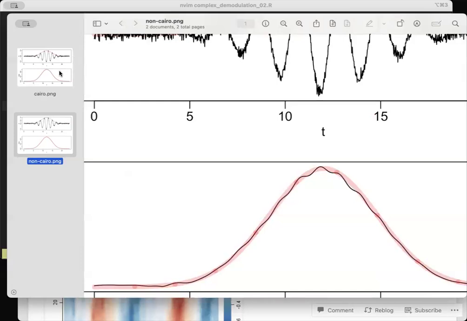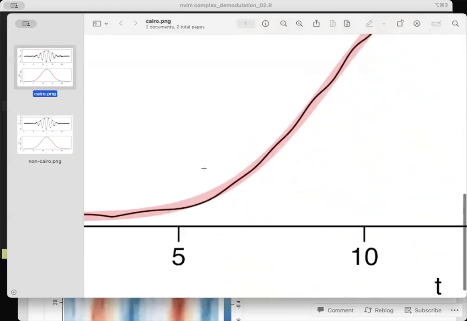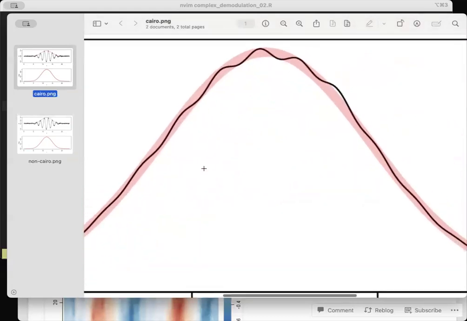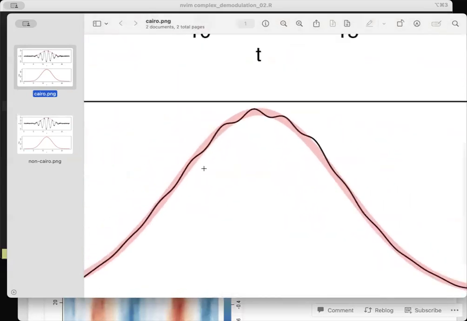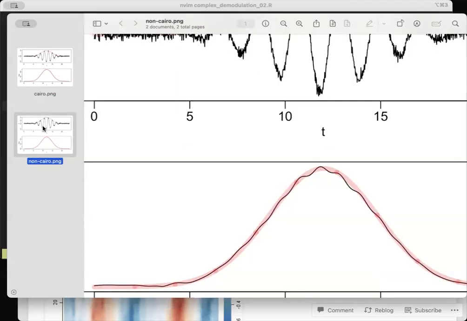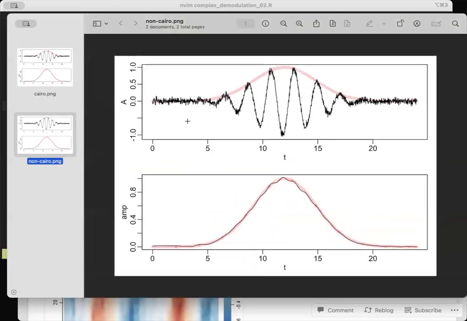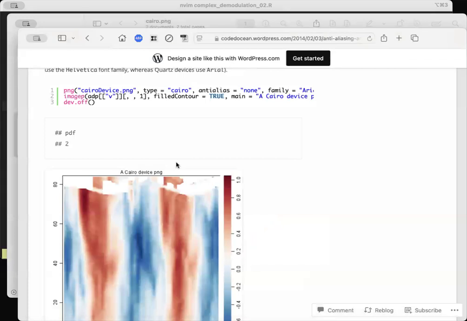Now we'll go to cairo. And in cairo, I'm zooming up, and there are no more of those little circle things. In other words, cairo good, non-cairo can be bad. But for more on that, you really should look at this. There's also a package called cairo, which you might want to look into.